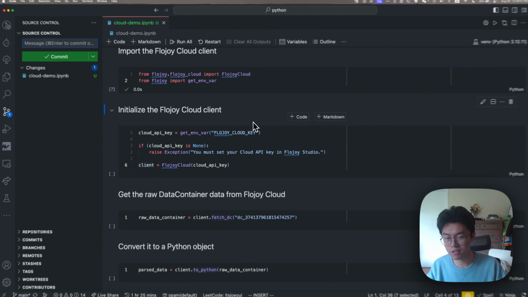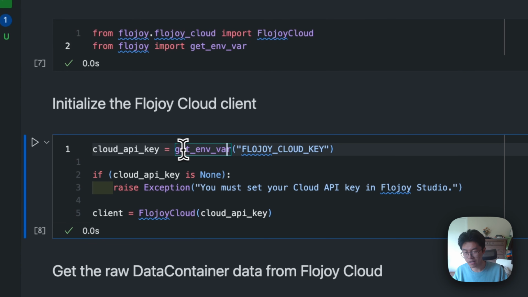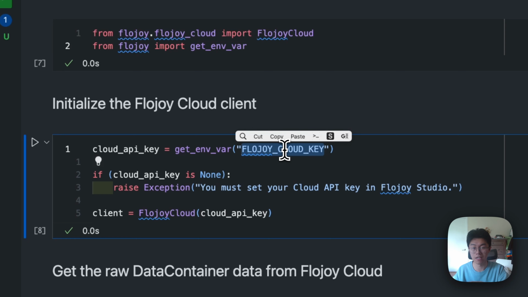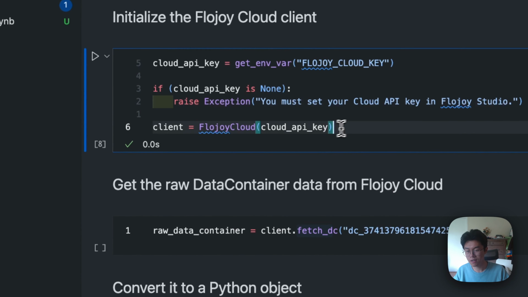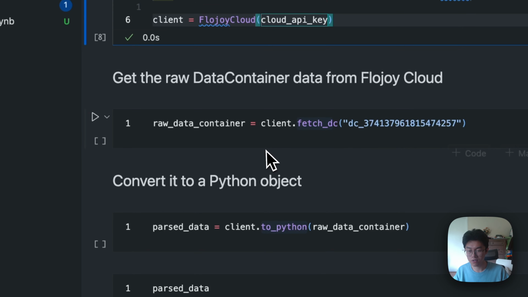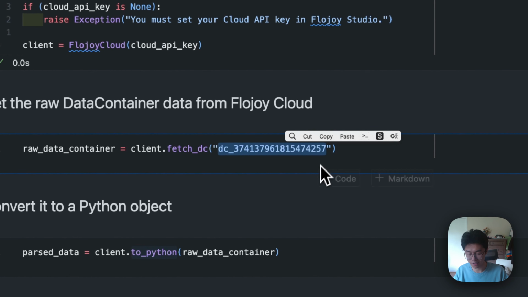So let's import this, and then let's initialize the Cloud client. This get_envvar function will just get the Flojoy Cloud key we just set on Studio. So this is shared between the client, the Studio, and everything. Once we've done that, we can initialize a Cloud client here. And then remember, we streamed our data container. So how do we download it? We can download it through the ID of the data container.